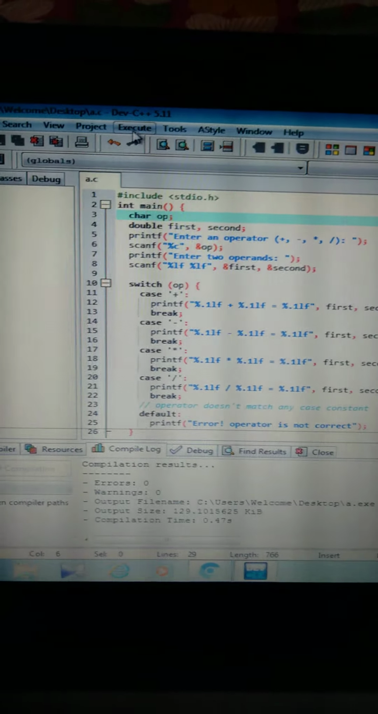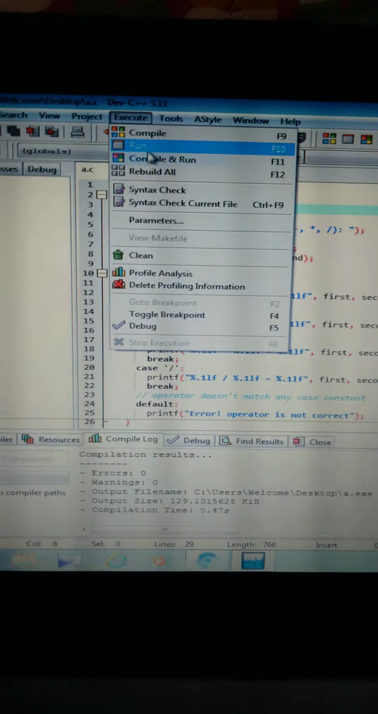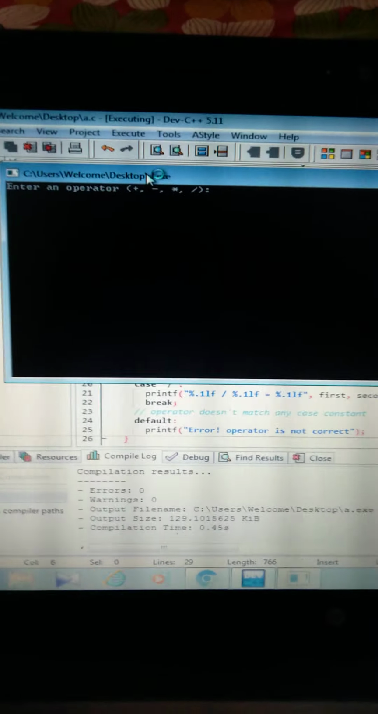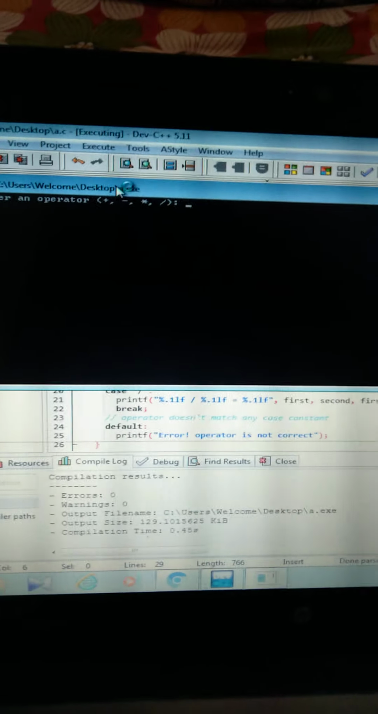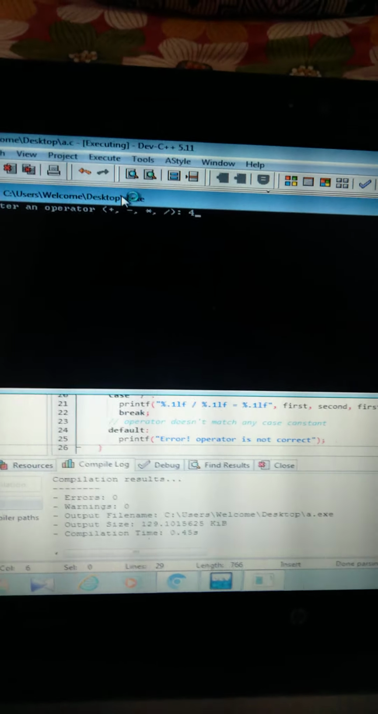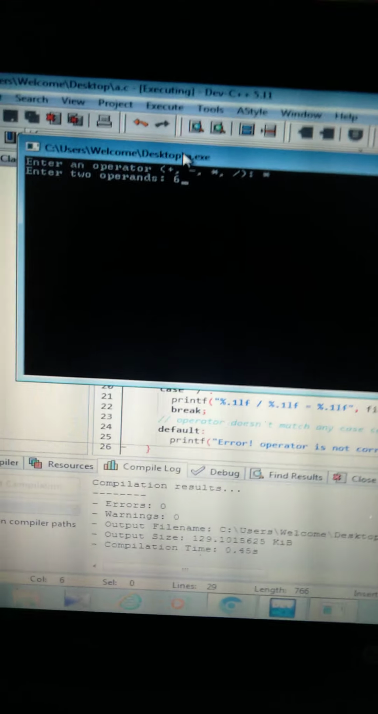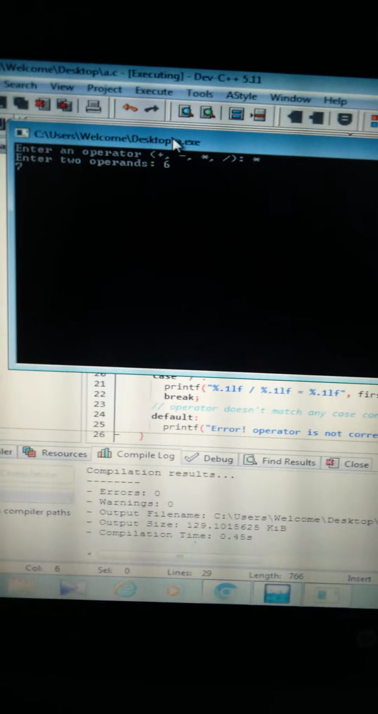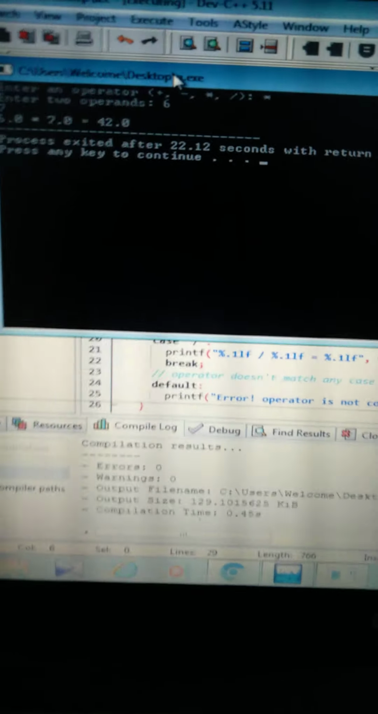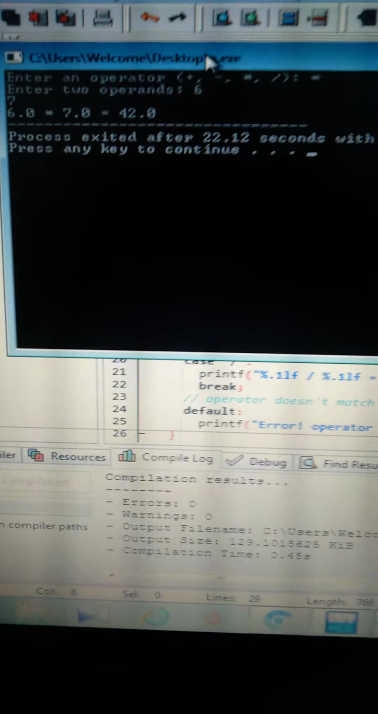Next is multiplication. Then go to execute, compile and run. Here we have to give the operator. I have taken multiplication here, then two operands. This is the output.